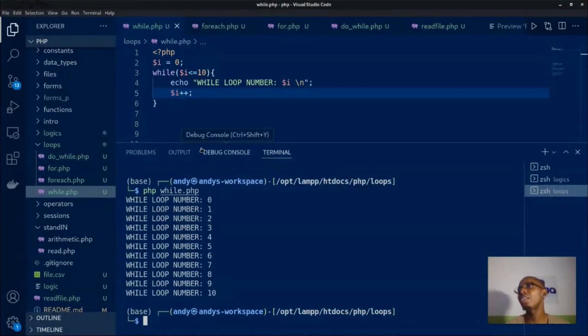So imagine that you had to write this like echo while loop number 0, echo while loop number 1, echo while loop number 2, and so on, right to 10. Imagine there were a thousand of them. That would not make sense, right? That is how handy loops are in PHP.